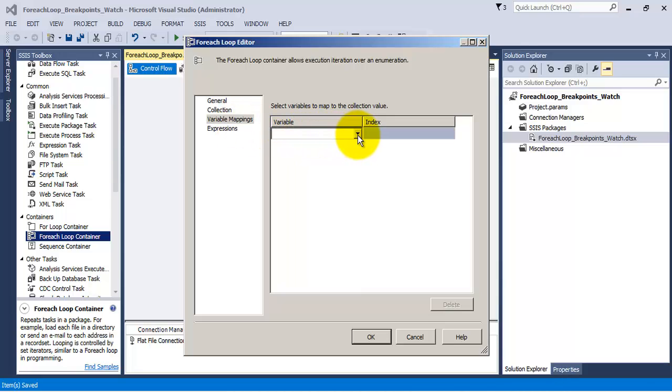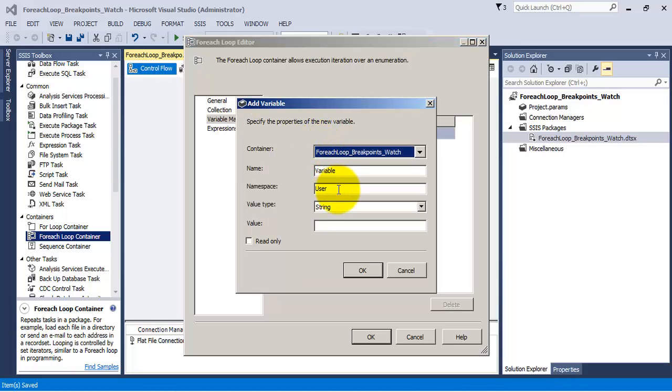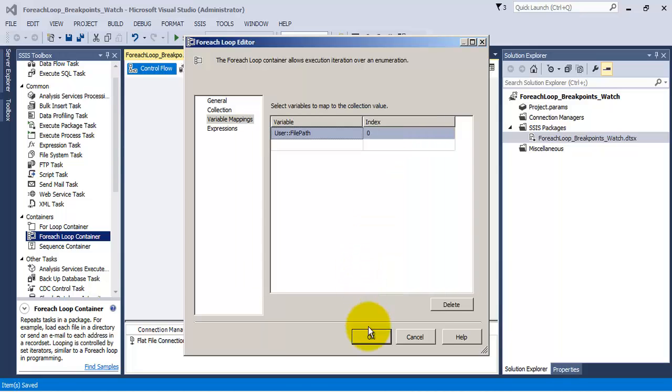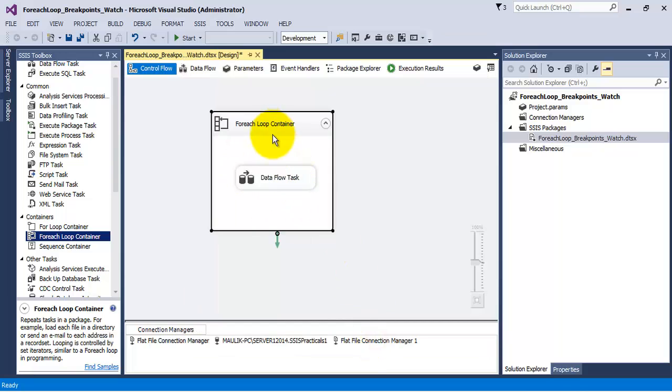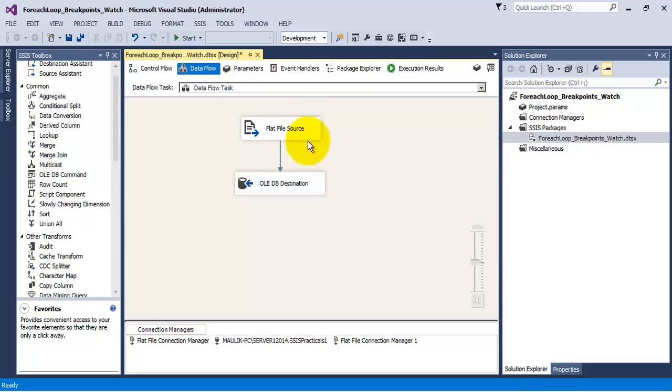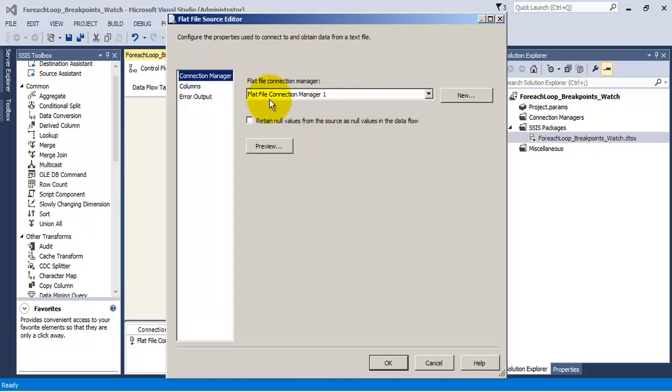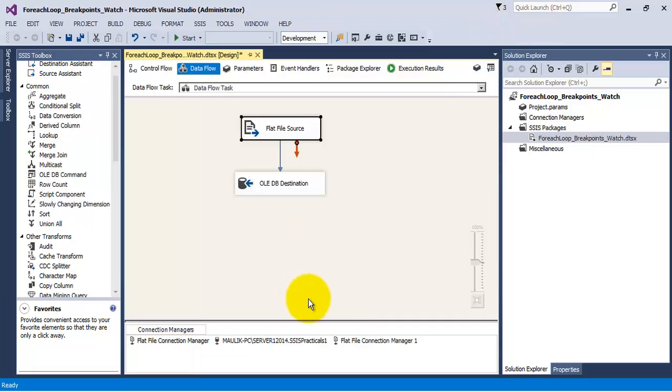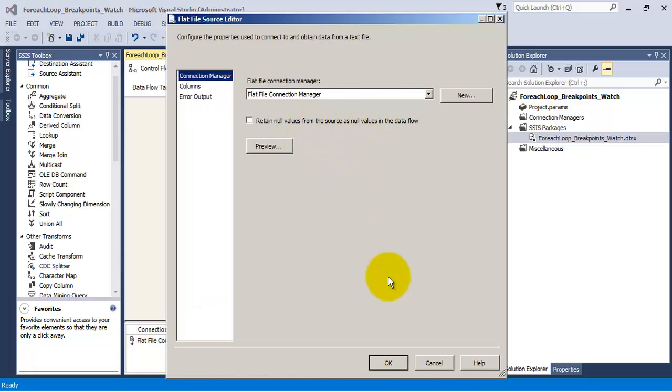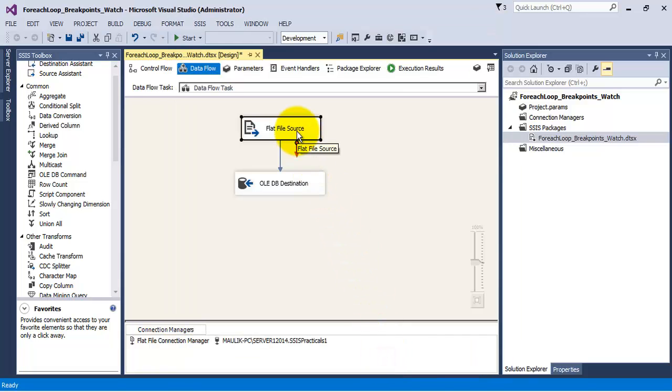Now we will introduce a new variable which will store the current file value, the current file path. This file path will be read by our data flow task. Now in the data flow task, we are pointing to flat file connection manager 1. We require only one flat file connection manager, so let us delete this one. Now it is pointing to the first flat file connection manager.